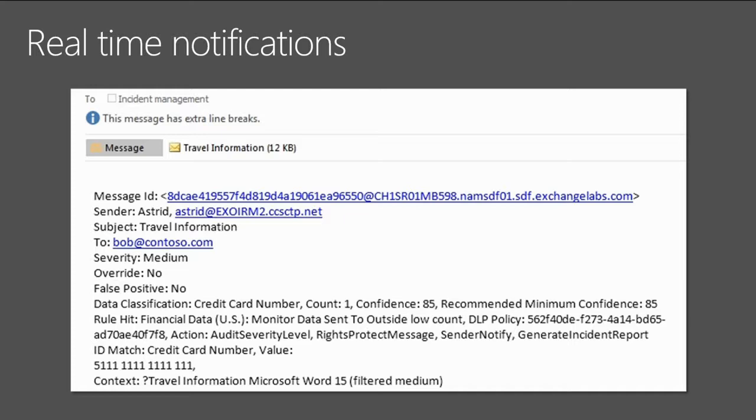So here's an example of one for an email scenario. Up top, we have some information about the mail, who it was sent from, etc. Next is some basic audit data around the severity. The severity is something you define as part of your policy configuration. Was there an override? Did the user claim it's a false positive? Again, this is bringing that data from the end users back into our audit store, back into the incident management for you to take actions on.